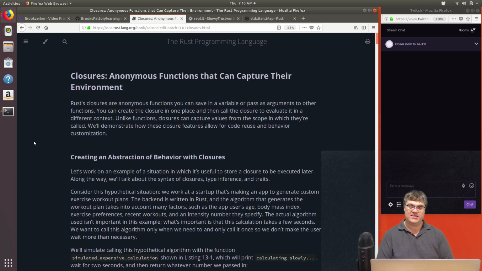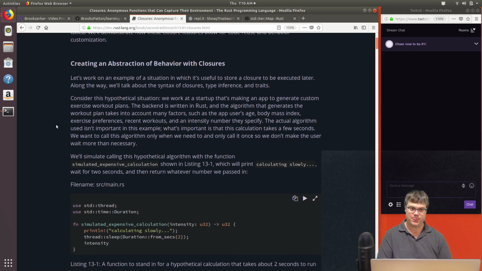Closures, anonymous functions that can capture their environment. Rust closures are anonymous functions you can save in a variable. So you can save the functions in a variable, or pass them as arguments to other functions. You can create the closures in one place and then call the closure to evaluate it in a different context. Unlike functions, closures can capture values from the scope in which they're called. We'll demonstrate how these closure features allow for code reuse and behavior customization.